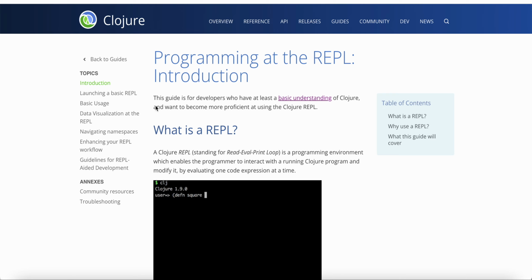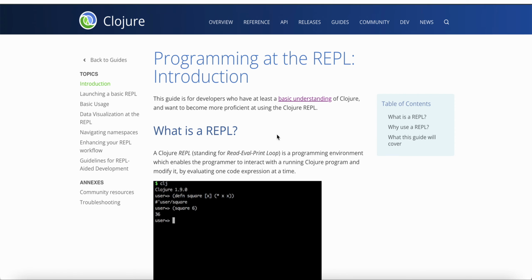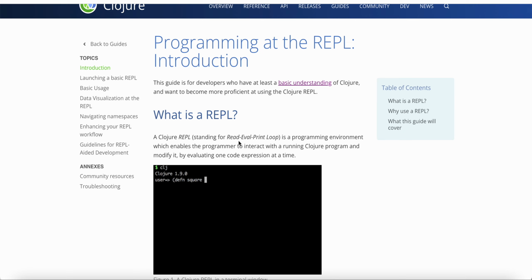So today we are learning Clojure, and inside Clojure we will learn REPL. So what is REPL? REPL is nothing but a read, evaluate, print loop. So Clojure REPL stands for read, evaluate, print loop.